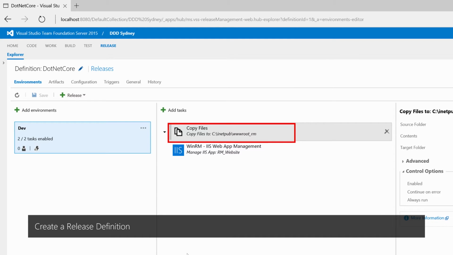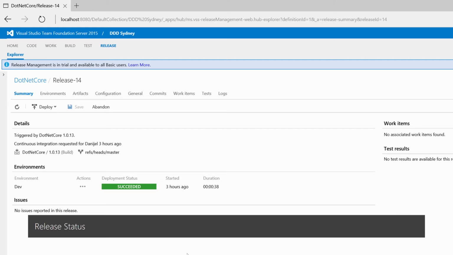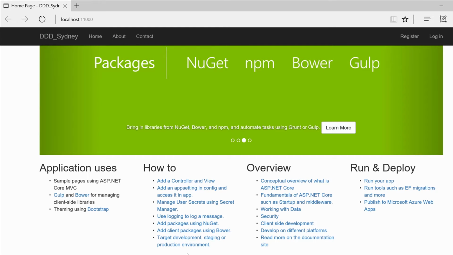So what I do, first of all, I copy the files from my drop folder. In build, I created an artifact, the output of my dotnet publish. And that's what I'm copying now to C:\inetpub\wwwroot_rm. And then I'm using Windows Remote Management to set up the IIS application. And that's it. I specify parameters up there. And once I run that, you get a release. Of course, if it succeeded, it's great. And that's my application running on release management. You will see that the port up there is different. It's 11,000. The other one was running on 9,000, I think.